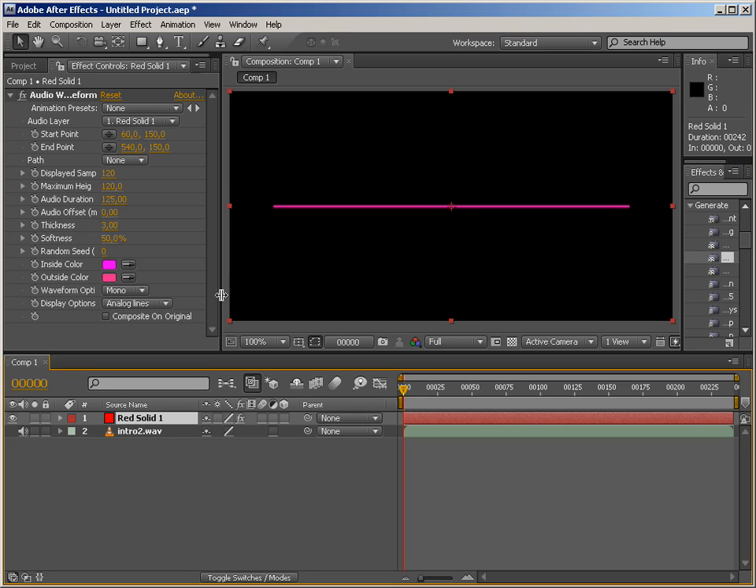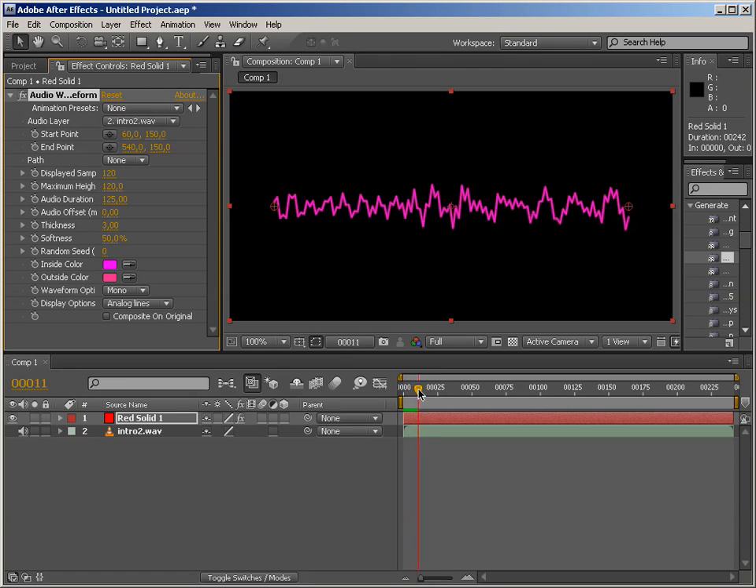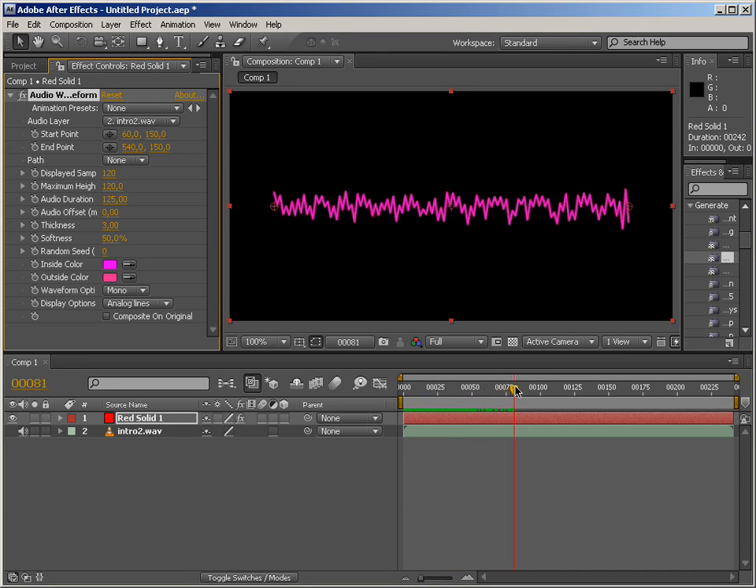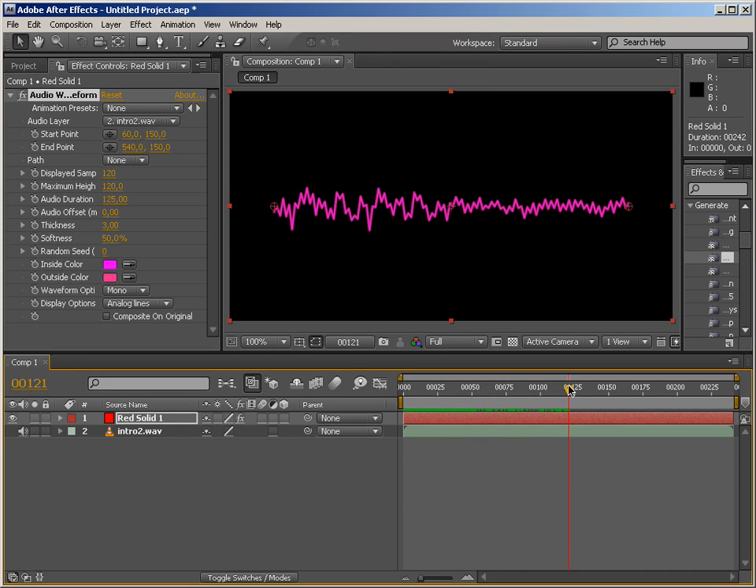So the first parameter we have is obviously the audio layer. We're just gonna pick the audio layer, and this is how the effect looks by default. It renders the waveform of your sound file. Seems pretty simple and straightforward, and of course it is, but there are so many parameters that you can achieve really interesting results with it.